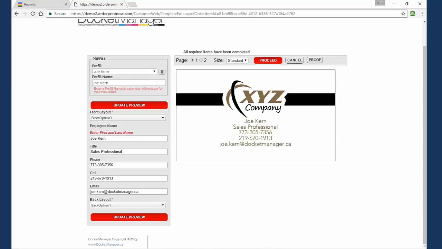So when this order is received, when the customer sends it and it's received, it will automatically go into DocketManager into that workflow. You're not rewriting a job ticket or changing the job ticket. All the specifications, the file, everything goes right into production. So you can start producing that item as soon as it comes through.